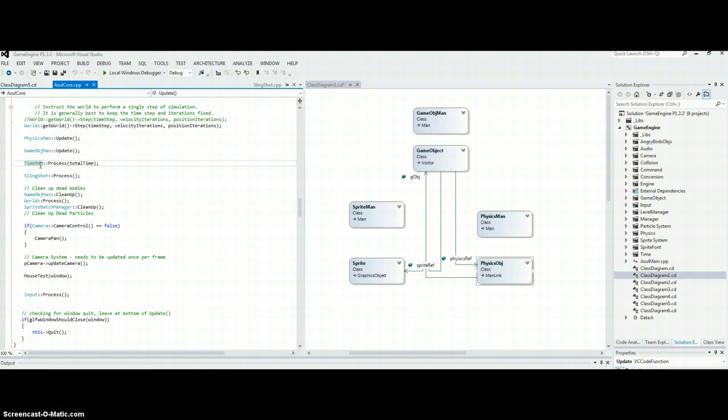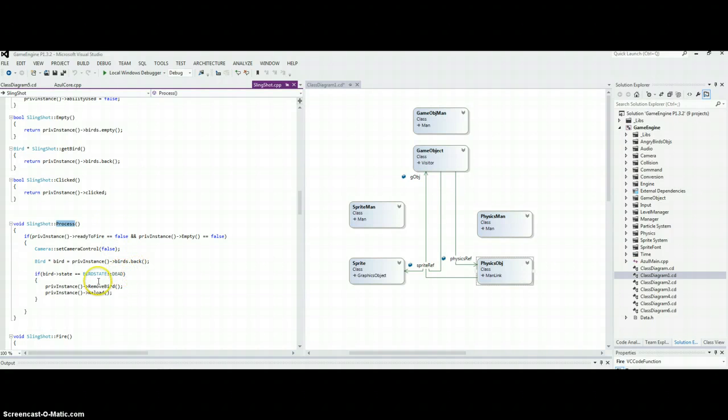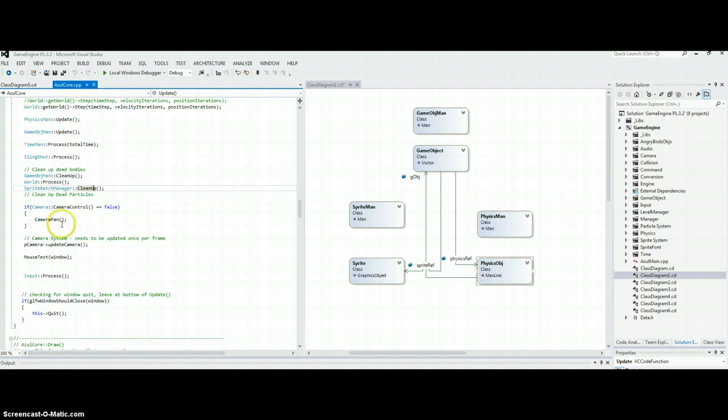Time Man here is for the callback system, which we'll get to in a second. The process for the slingshot is just to check to see if the bird is essentially dead. After you fire, for the bird that you have active on the list, if the bird's state flipped to dead, then remove the bird and load in the next one. Then here you see the cleanup side of the world process: cleanup goes in and cleans up all the dead bodies that were marked for death, and Sprite Batch does the same thing for particles, for example, cleaning up any dead particles.